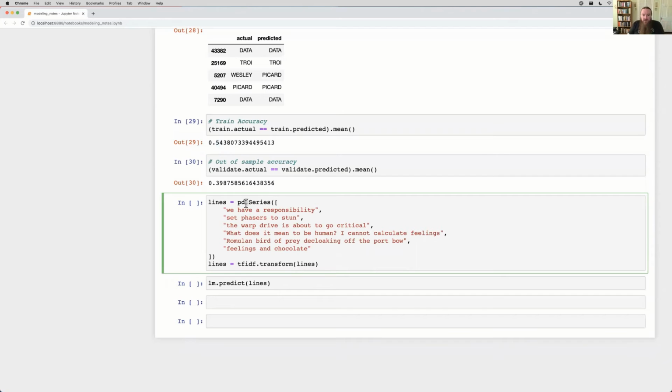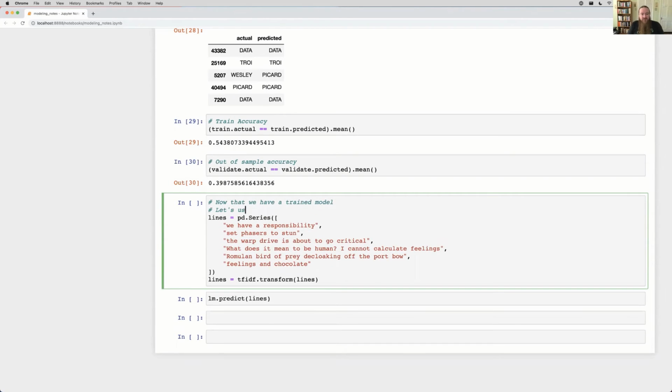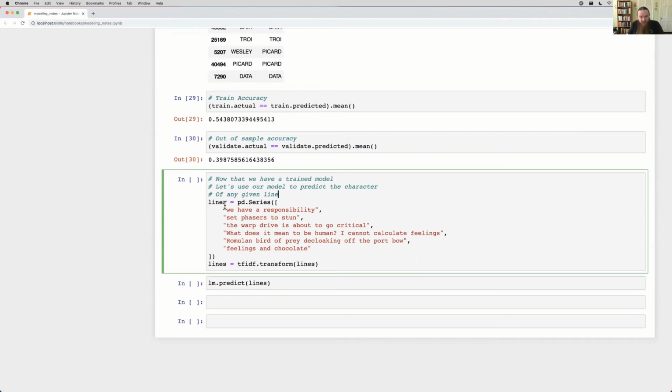So now that we have a trained model, let's use our model to predict the author or the character of any given line. So here, I made up some lines, just thinking, okay, somebody on a ship must say something about responsibility. They have phasers, set phasers to stunning. There we go. And then the warp drive is about to go critical. We'll figure out who said that. What does it mean to be human? I cannot calculate feelings. We're going to make a prediction about that.